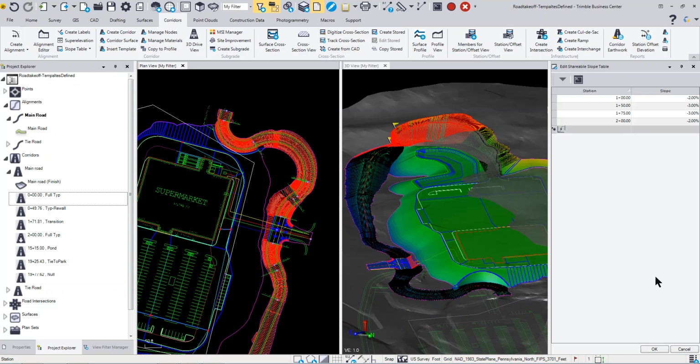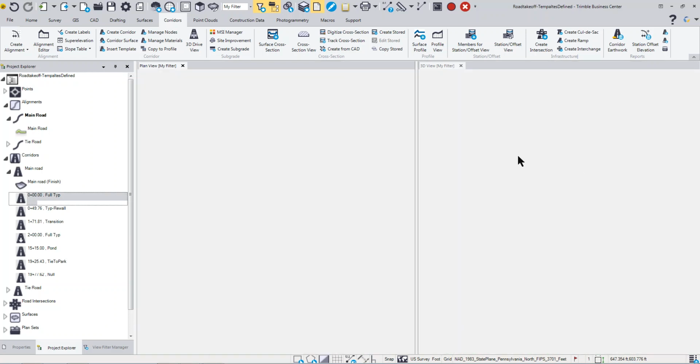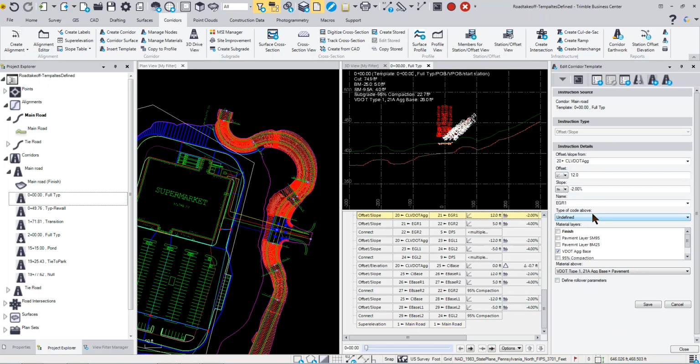So once you create that table and click OK, now you can reuse that table in the instruction. So if I come into this instruction and I pick this offset and slope, I can use this shareable slope table, and you can see that I can select it from a list. So if I make more than one, I can name it appropriately and then be able to pull it from this drop down list.